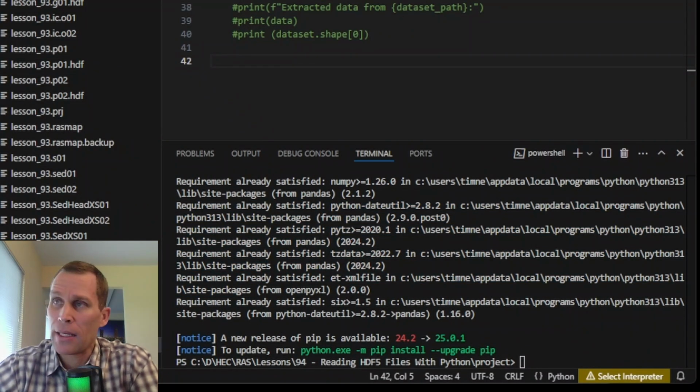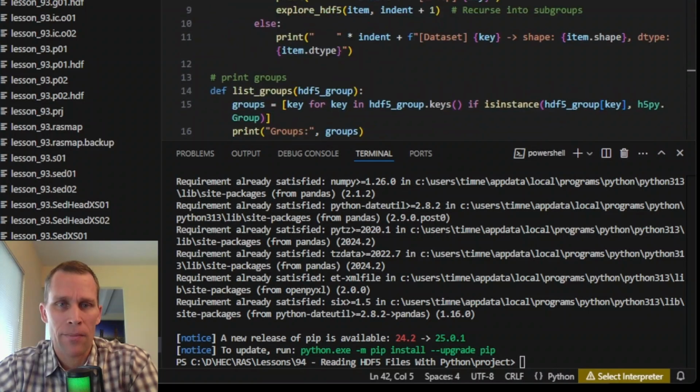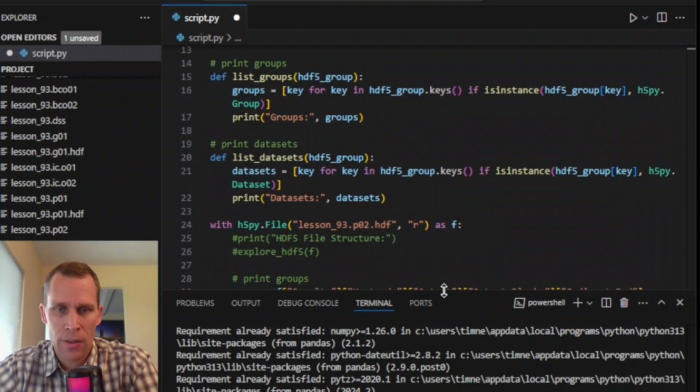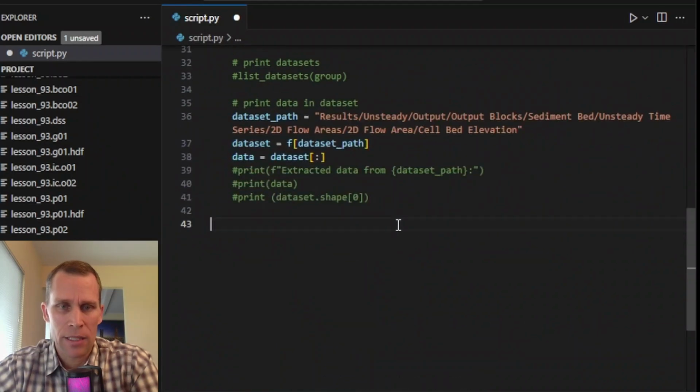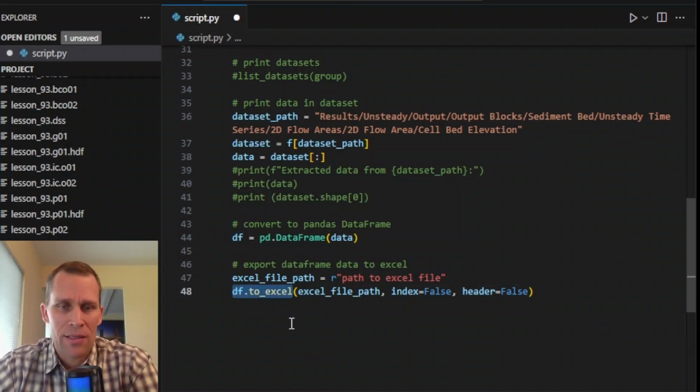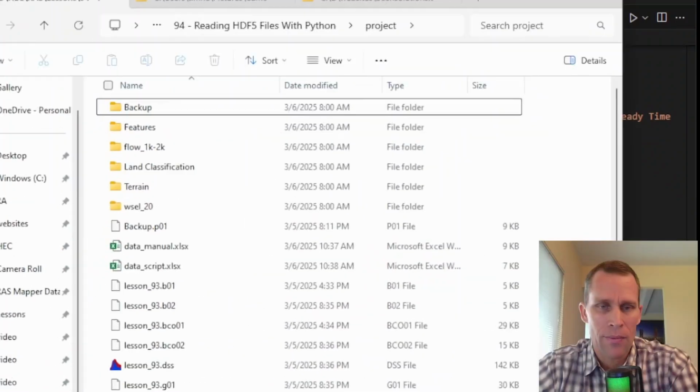And then after that, I want to import pandas. So I'll come up to the top of the code, import pandas. And then to actually make that conversion from the data set in the HDF file into Excel, we're going to go ahead and convert it to a pandas data frame. That's just the typical way of using the pandas data library. And then I need to write that data to Excel, and I need to specify the path to my Excel file. So let's go ahead and grab that.